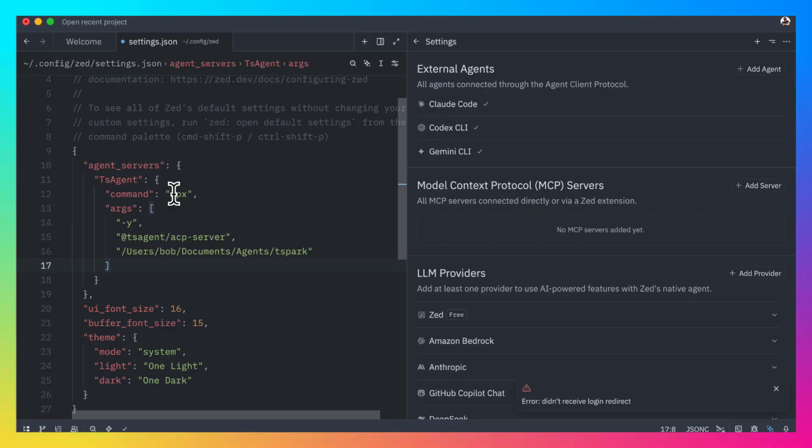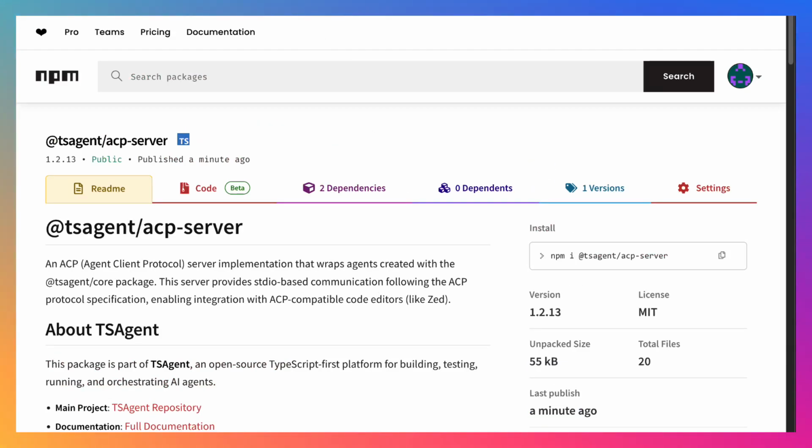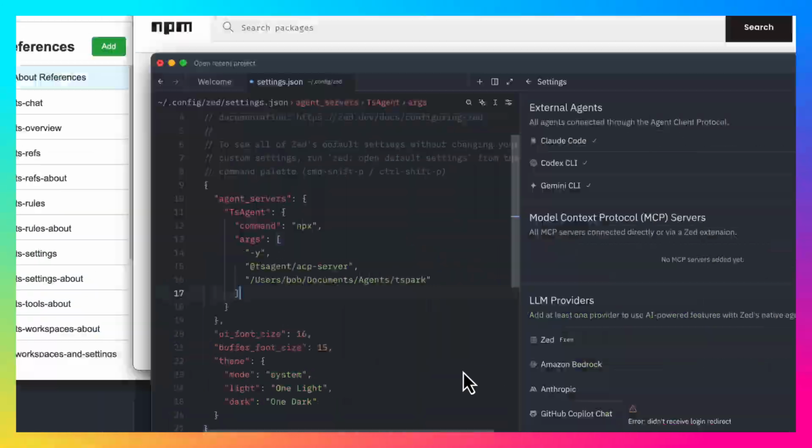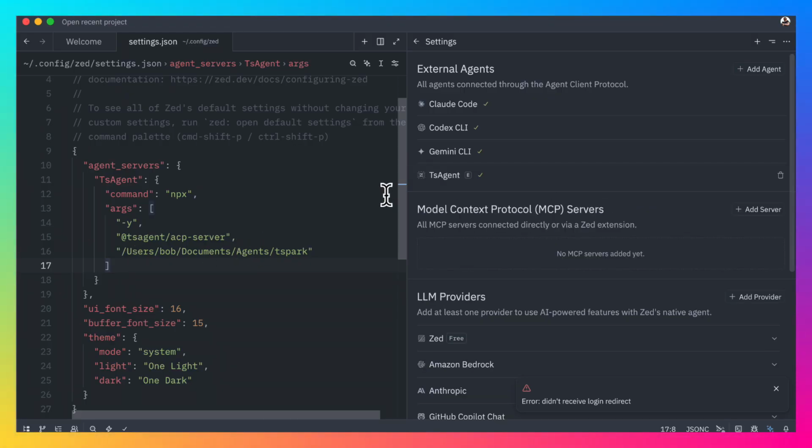If you just npm install the ACP server locally, but we're just going to run it from npx to make it simple. We'll do -y to suppress the confirmation prompt. TsAgent ACP server is the repo or is the package. That's this guy. And then this is pointing to our agent that we're going to run. So this is a lot like the way the A2A runner works or the MCP meta runner works, where it basically takes this server and the agent that it's going to run. So that's all you have to do. We'll hit save, and you'll see TsAgent popped up right there. It's installed. That's pretty easy.